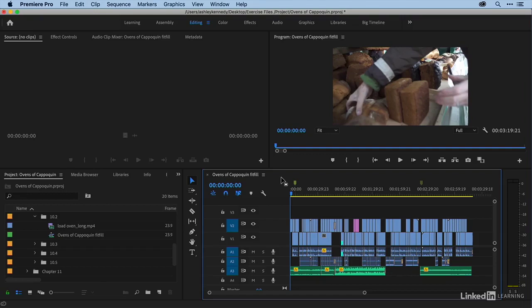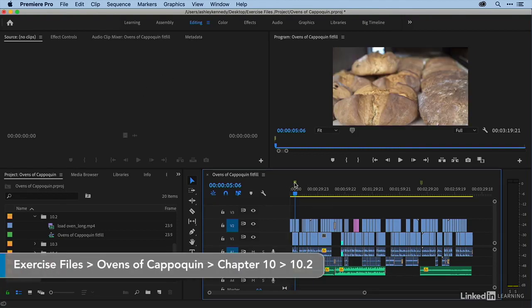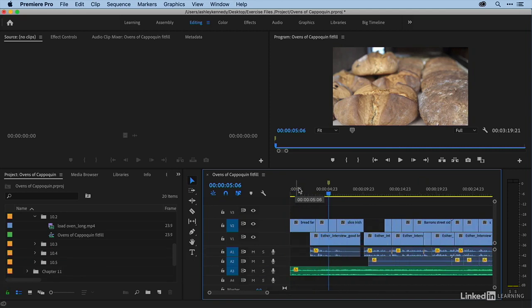Let's take a look at how to perform fit-to-fill editing, which allows us to fit a certain duration of source material into a marked area of the timeline. All right, I'm going to come to my first marker here, and here I have 2 shots edited together of Esther slicing bread and giving it to a toddler.